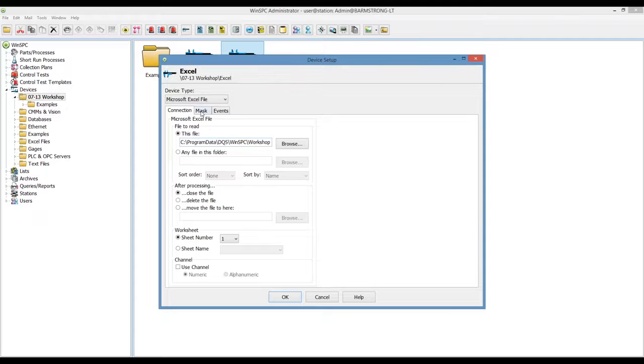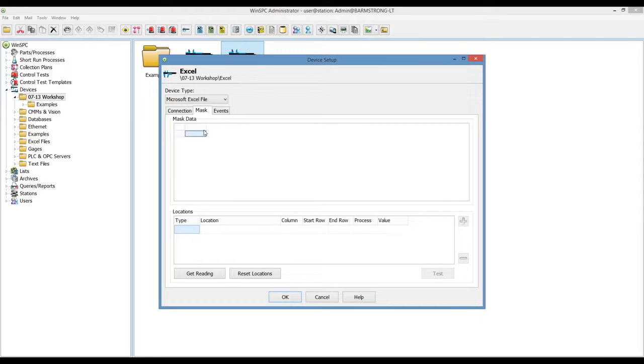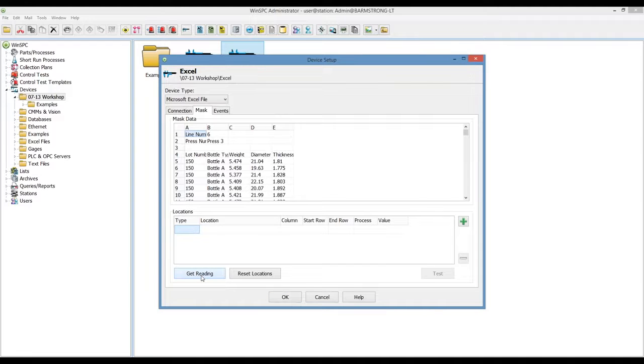All right, once we've selected the file, we'll go to the Mask tab. The masking of data for an Excel device has been simplified by putting everything on this one tab. So on this tab, we get a reading and mask off the locations. We start by pressing the Get Reading button and read in our file. And notice that when we do that, there's a lot of useful information in this spreadsheet in addition to the measurements. There's a line number, there's a press number, there's lot numbers. We can capture all of this information and store that info in tags in WinSPC.